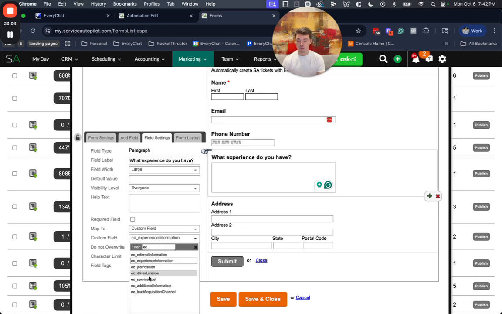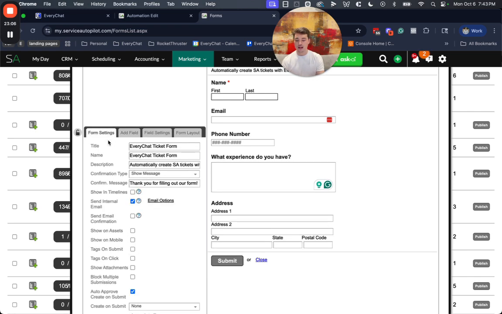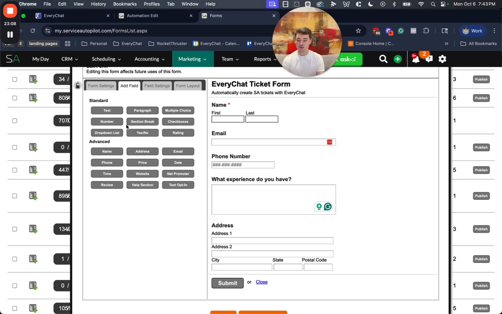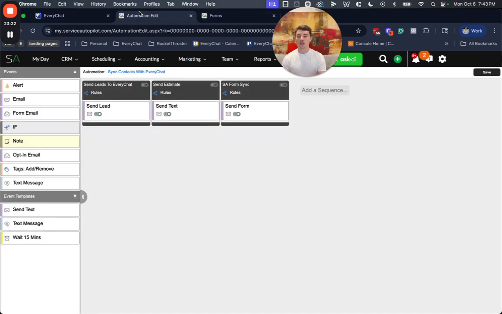From that point forward, a driver's license could just be a simple yes, no. So if you add a field, you could do a yes, no, or you could do a drop down with simply yes, no. And then you would just map it to the do they have a driver's license custom field. That's the gist. So with that all being said, we have now talked about the three core ways of integrating with ServiceAutopilot. If you do have questions, please let me know. But this is everything that you need to know about how the integration works.